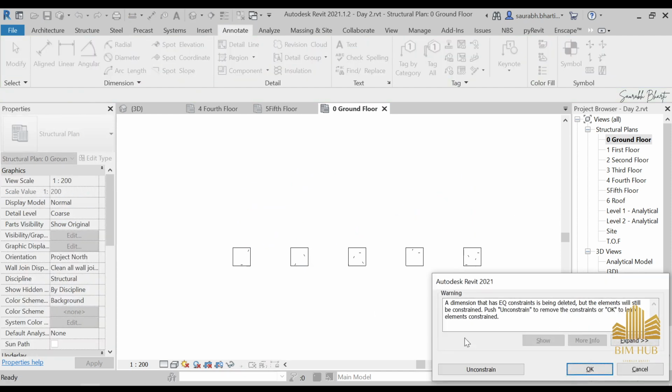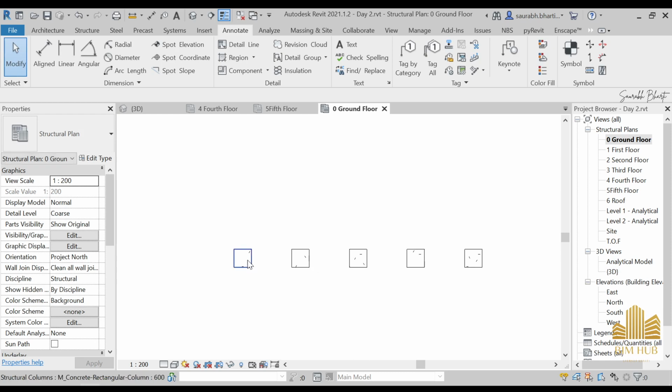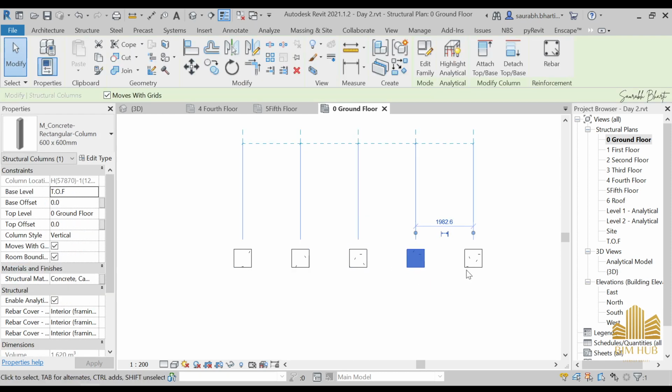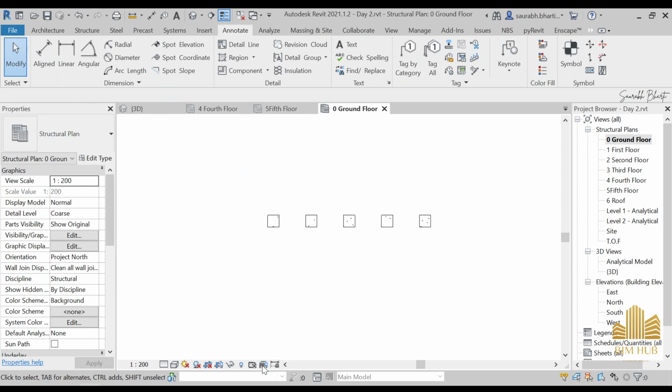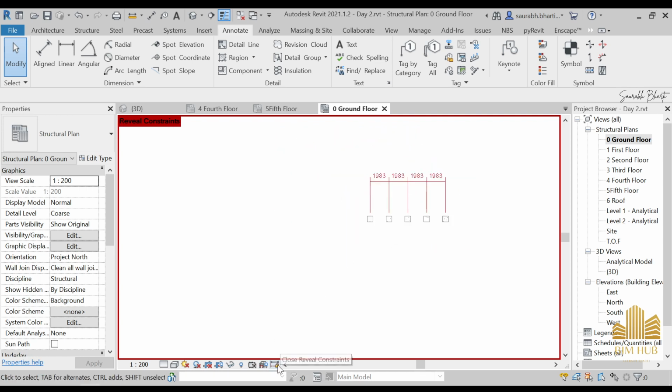And if you try to delete this, it will give you a warning that this will remove the constraint, something like that. It is not actually removing the constraint, it is just removing the text over there. As you can read over here, the dimension has the equal constraint being deleted, but the elements will still remain constrained. So only the dimension is deleted, not the constraints that we have provided. Just press OK, and now you can see that every column has been placed at an equal distance. And if you want to see the constraints, once again there's an option that shows Reveal Constraints, and now you can see those constraints over here.